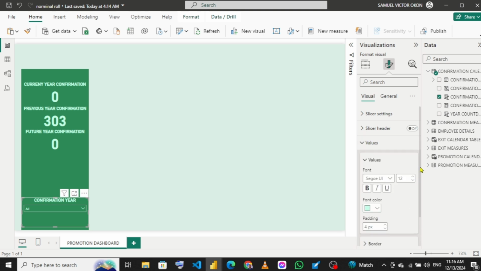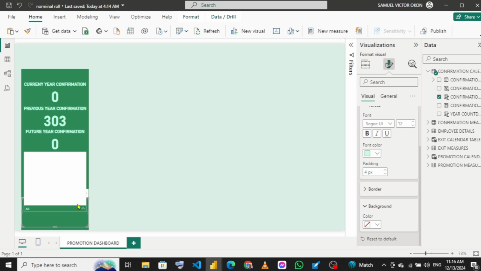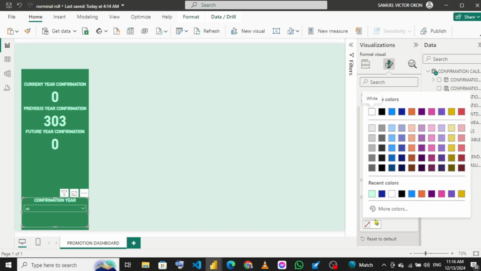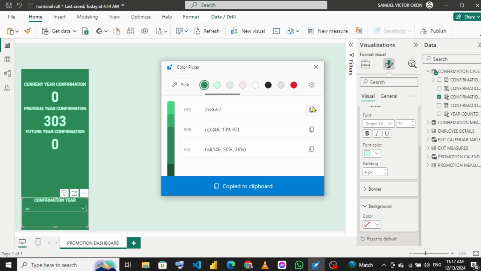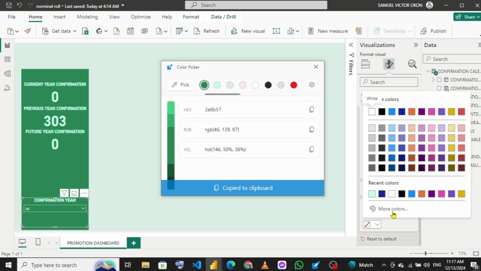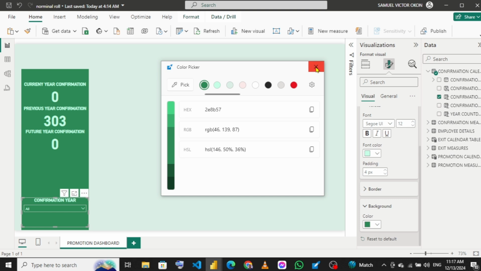Then I'll go down. Now we have the border and we have the background. So the background, we have it as no fill. So I'll click on this drop down. For the background, we're going to choose this color. So I'll do Windows Shift and C. I'll select this, I'll copy this. Now let me go to more colors. Now I'll do Control V. So there we go. So let me cancel this.